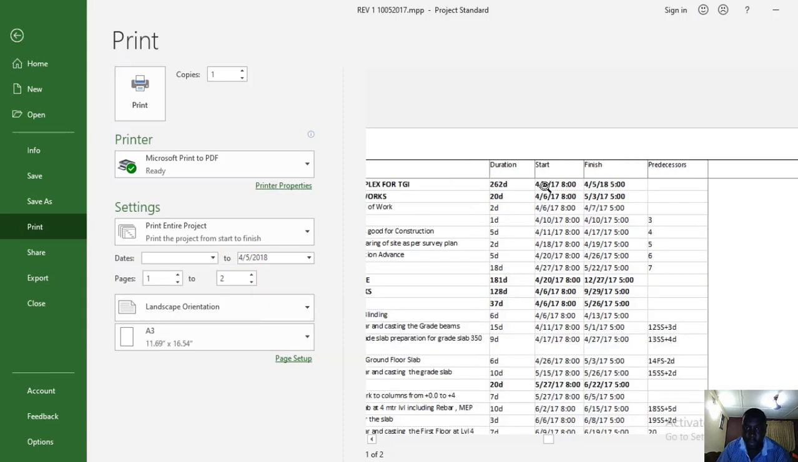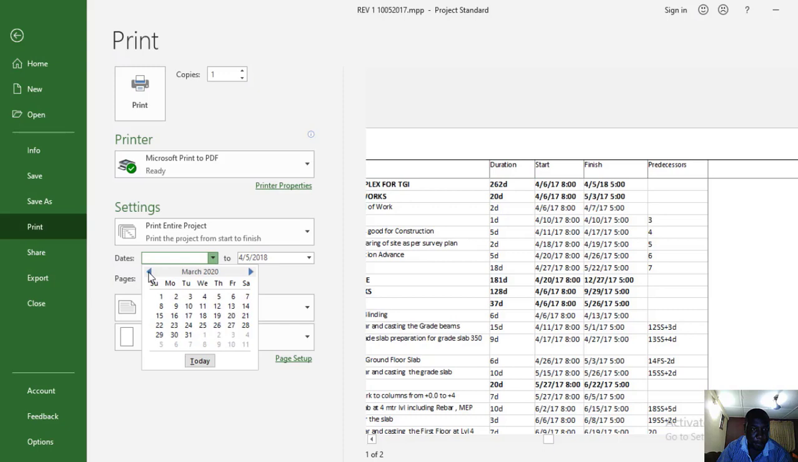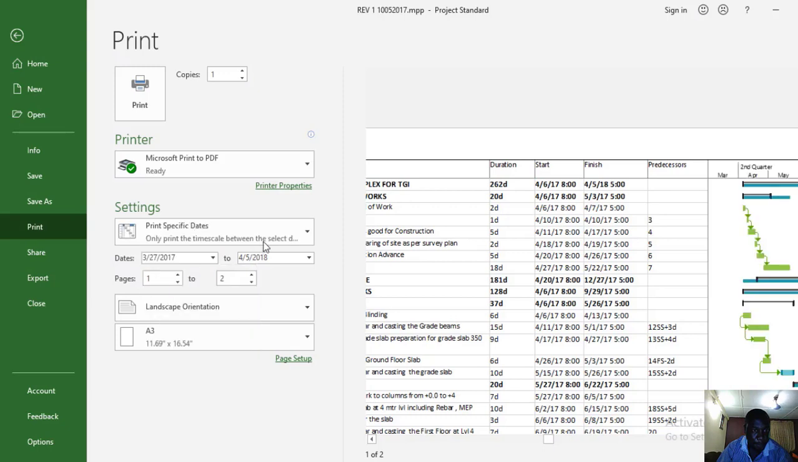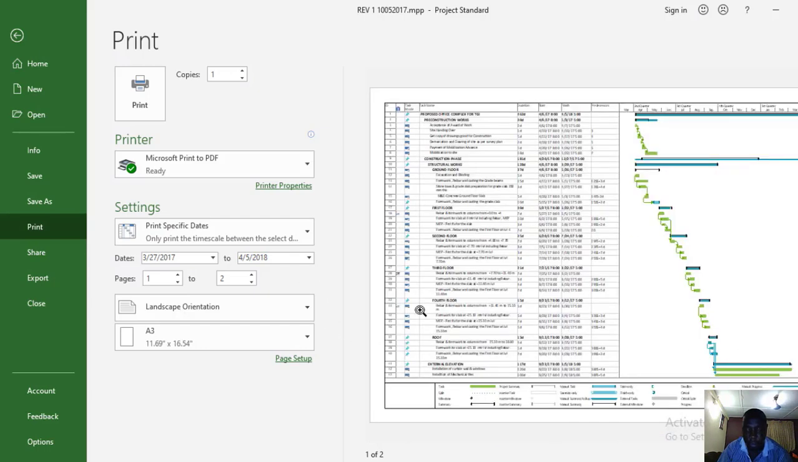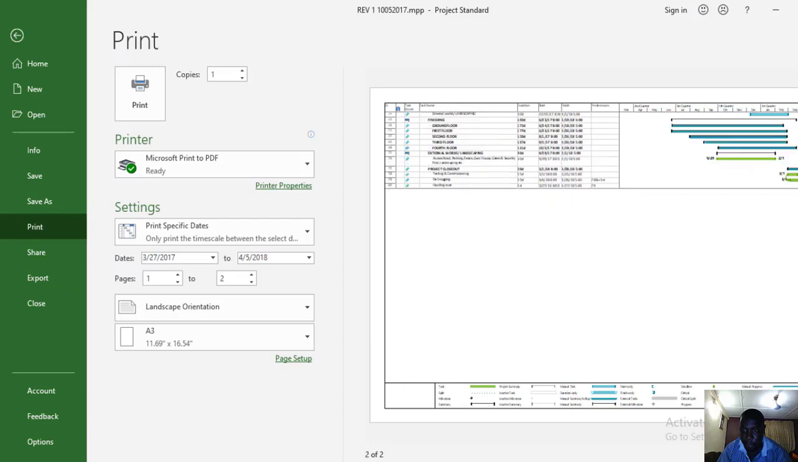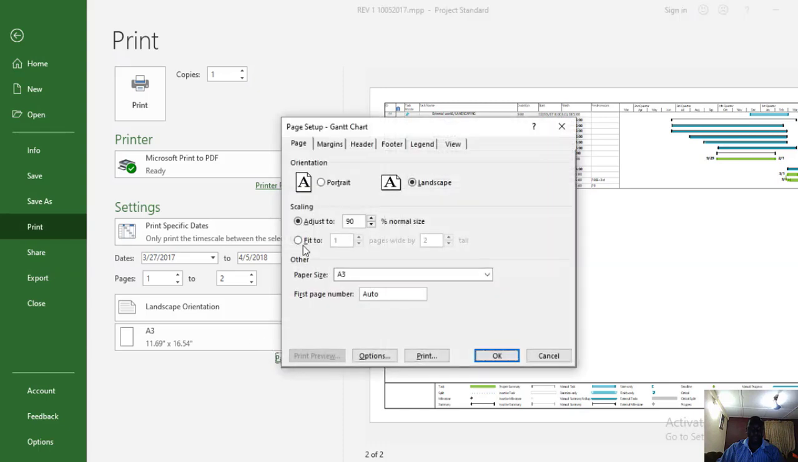April 2017. April. Okay, you can see that it has come. So if you want to make it 1 page, it's either you make it 1 page or you make it 2 pages. If I want to make it 1 page, all I just do is I come here.